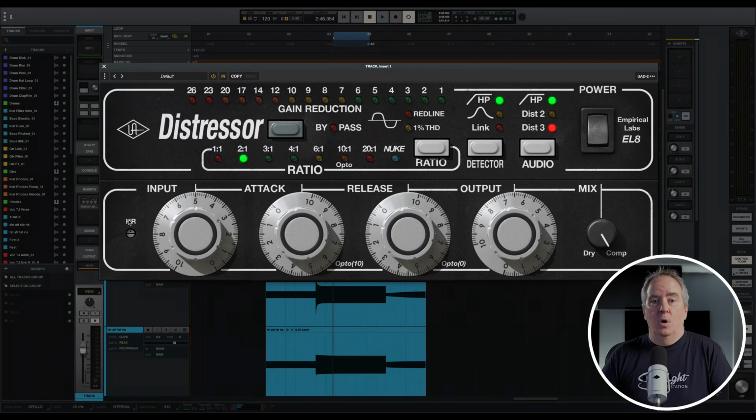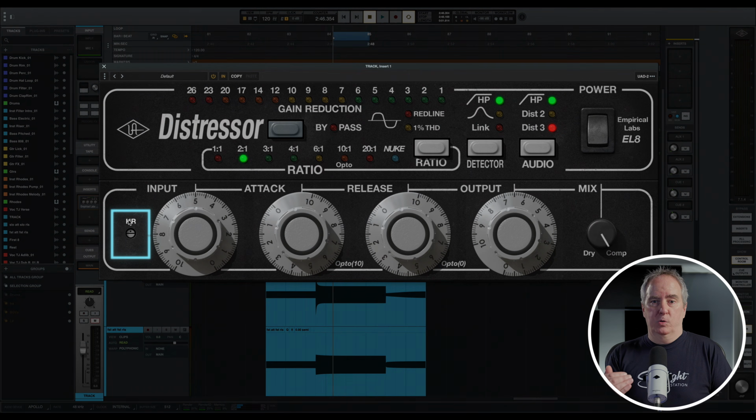Even if you know the Distressor, I hope you're going to learn something from watching this video. And let's get started with a walkthrough of the user interface. I want to talk you through in detail what each knob, button, and switch is doing. Okay, so let's get started in the lower left corner with the Headroom Screw.